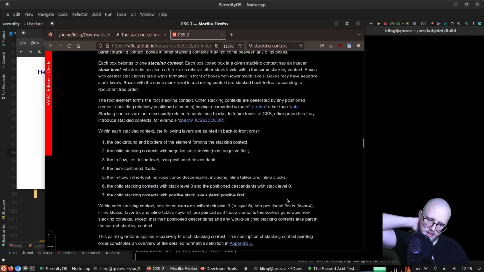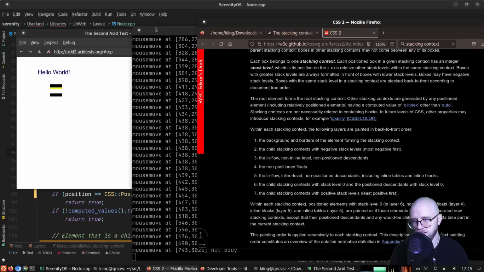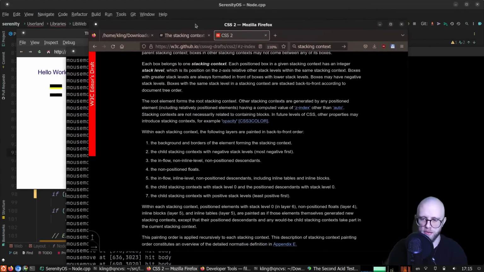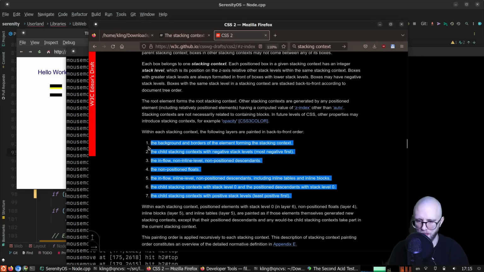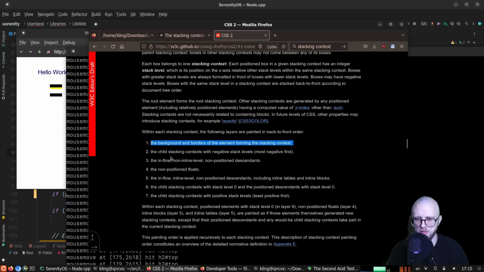Right, so here is essentially the paint order. It's a high-level description of the paint order. It says, within each stacking context, the following layers are painted in back to front order. So not only do the stacking contexts themselves act as layers, but there are also virtual sublayers inside of stacking contexts, where you paint a stacking context in 7 separate phases. So you do backgrounds and borders, and then child contexts, and then in-flow, non-inline-level, non-positioned descendants, and so on. And all of these very elaborate rules have to be followed, or it's not going to look right.